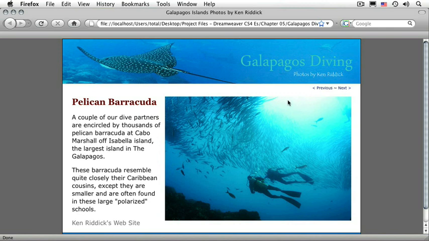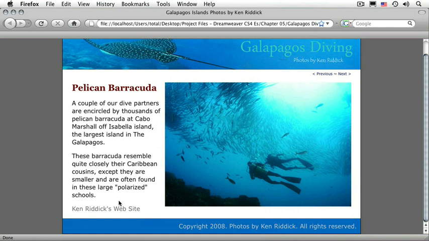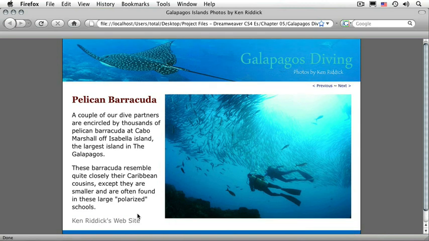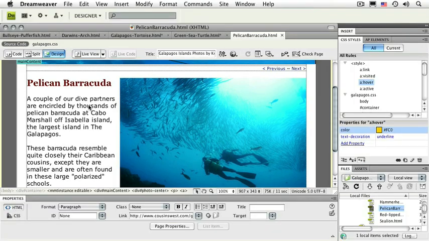And now you see in the browser, if I roll my cursor over, I get the underline and the rollover change. And because, of course, I've been to Ken Riddick's website, you can see that the color has changed to this gray color. Let's close Firefox, come back to Dreamweaver.